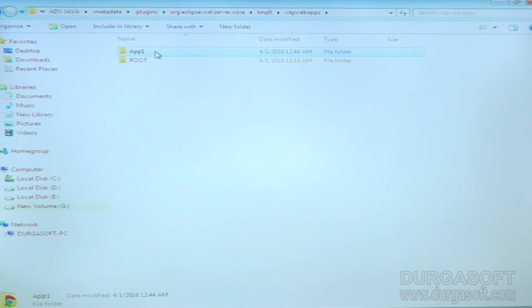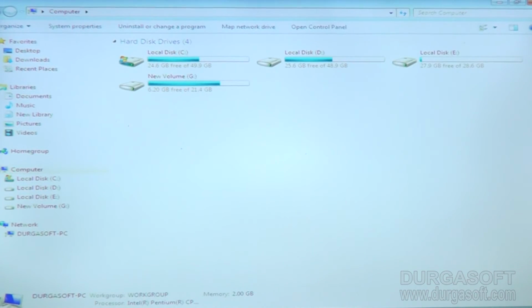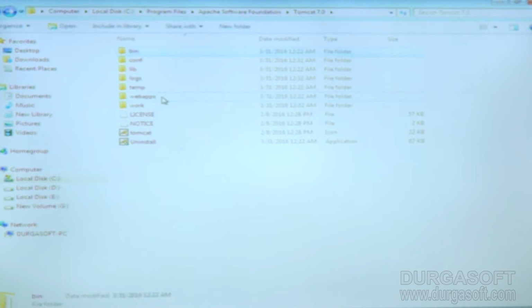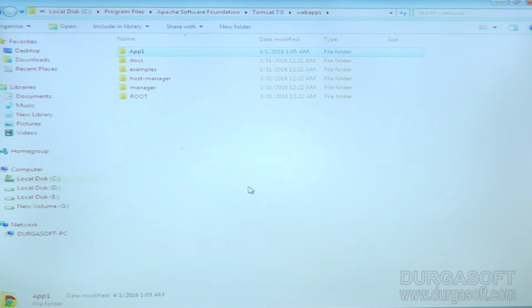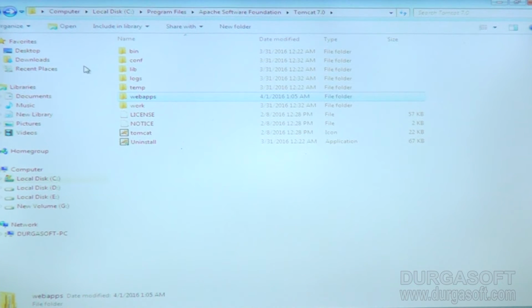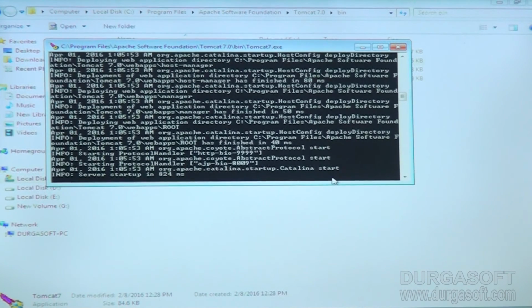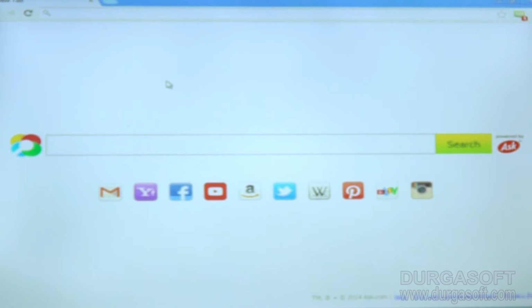Let me copy this example, Control C. I copied it. Now can I place this example into the Tomcat server? Where I have to place it: local disk C, program files, Apache Foundation, Tomcat 7.0, webapps. You can paste it, continue. Then run the server: bin folder, Tomcat 7. So run it. The application is running, then access the application. So how to access the application?